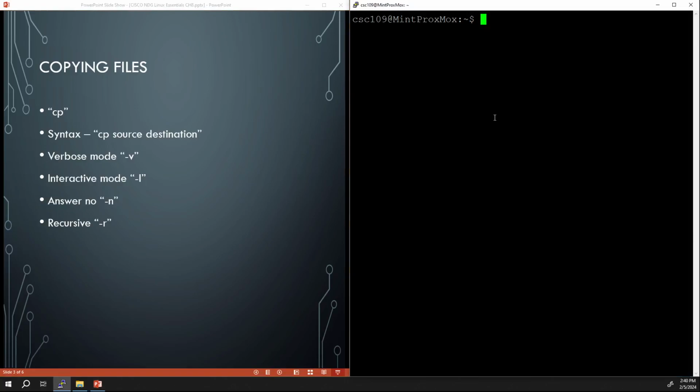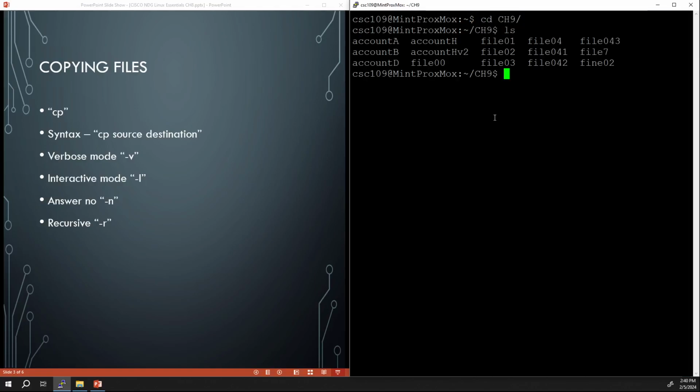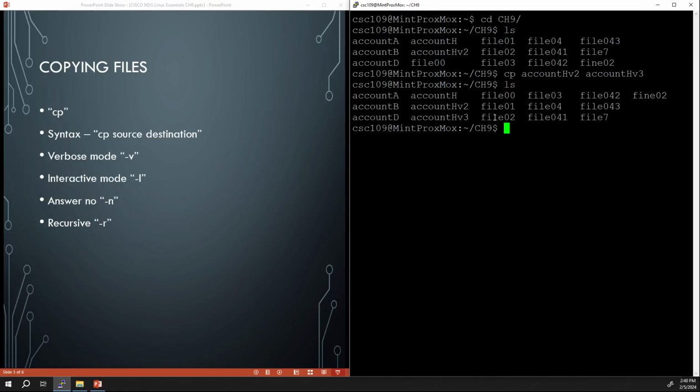All right, next we've got copying files. We can do that with the cp command. So we would do cp, and let's go back to my folder which has just a bunch of files in it. We're going to copy that account file to v2, and I'm going to do the same thing, account hv, and make it 3 this time. Now if I run my ls command, you can see that I've got that new file there.